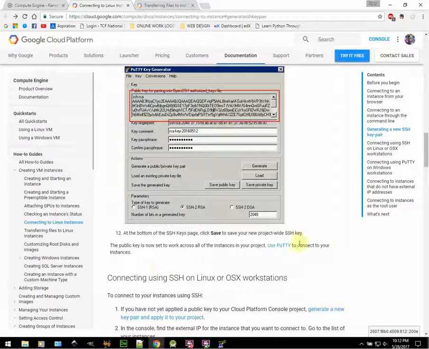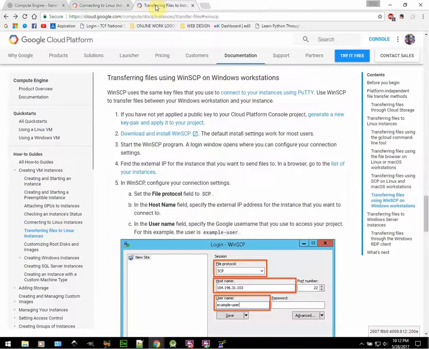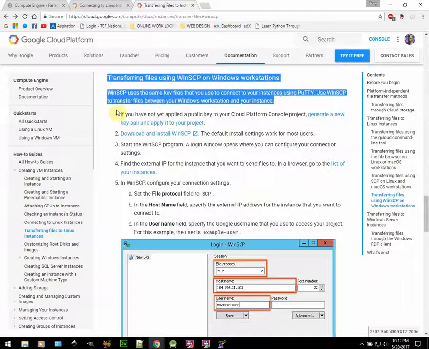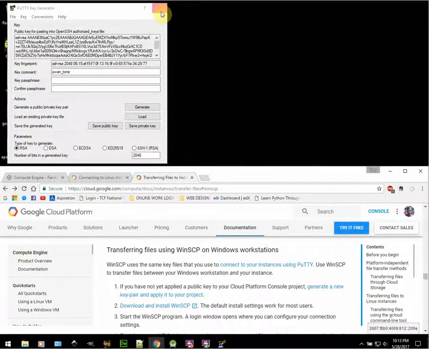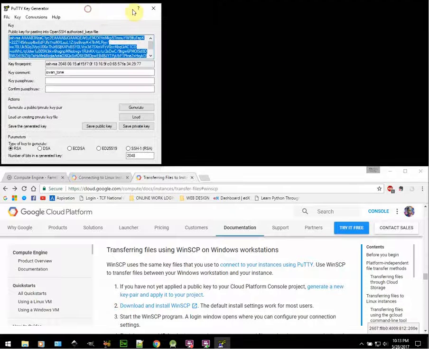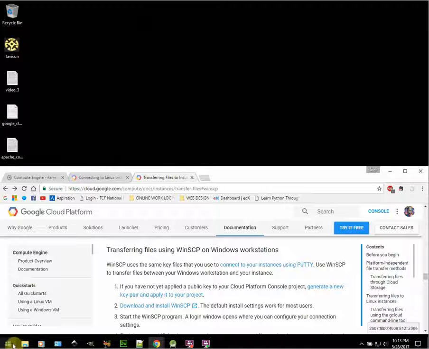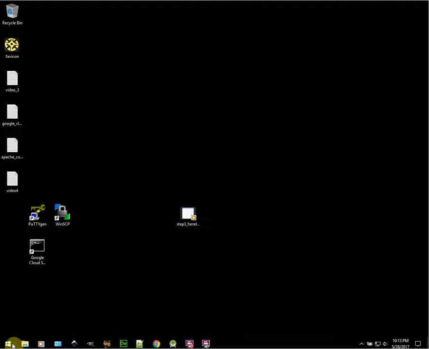Next step. This is saying use PuTTY to connect to your instances. We're actually going to bypass that, and this is where we're going to jump on over to the WinSCP program. So I'm going to read it briefly for you. WinSCP uses the same key files that you use with PuTTY. So those are the same key files we just created. We're going to use them in WinSCP. So we're going to close that out. Show the desktop, and we're going to open WinSCP.